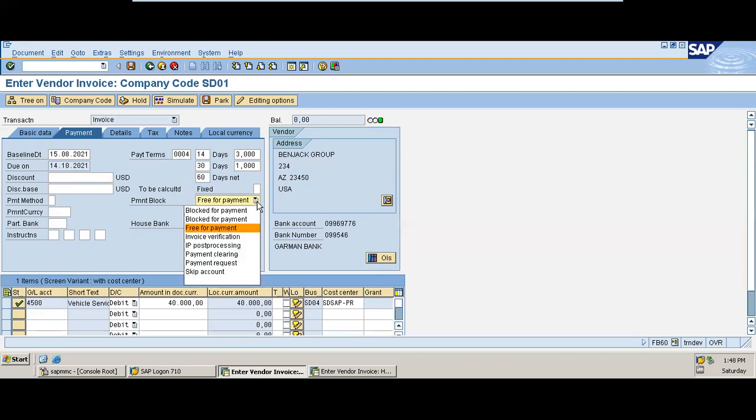You have the workflow functions or options. You can actually block this invoice for payment. If you block, it means you want this invoice to go through some kind of workflow approval process before it is free for payment. And of course, you cannot make any payments for any invoice that is blocked.